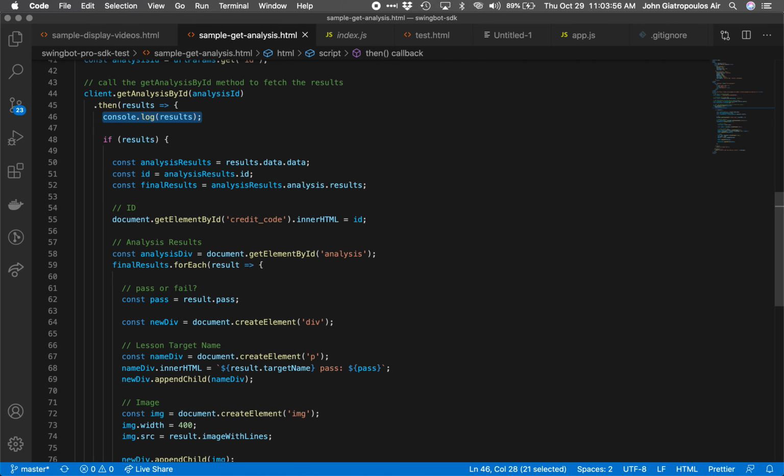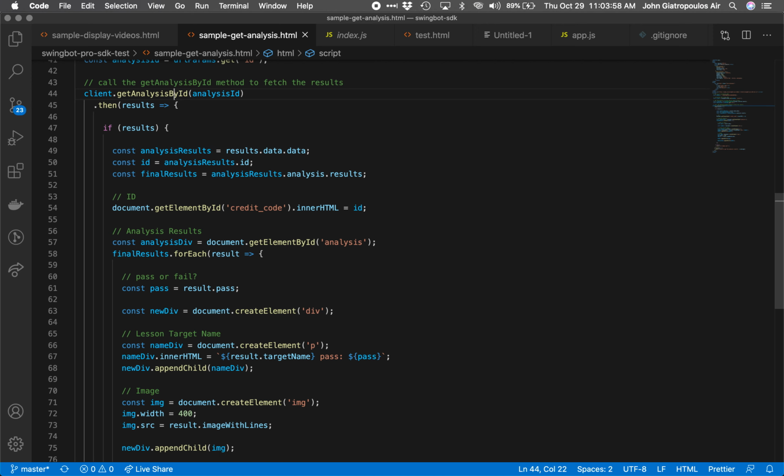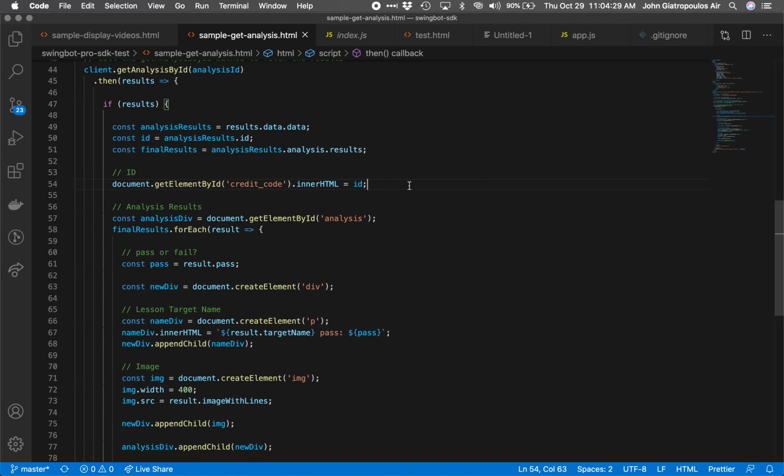So this is where I console the results to the screen. Again, we're calling the get analysis by ID method of the SDK. We have the results. I'm setting the results to a variable here to make it a little easier, because we have the data attribute and then another data attribute in the response payload. So just to make it easier, I'm calling it analysis results. I'm going to pull the ID out of the results, and then I'm also going to grab the actual analysis results themselves, which have all of our targets in there that I'm going to loop through.